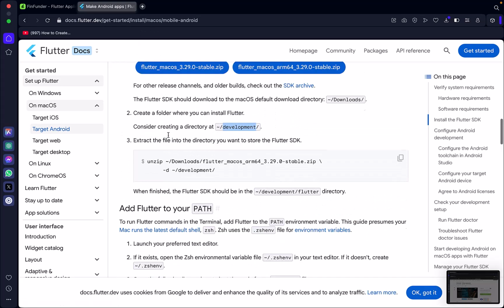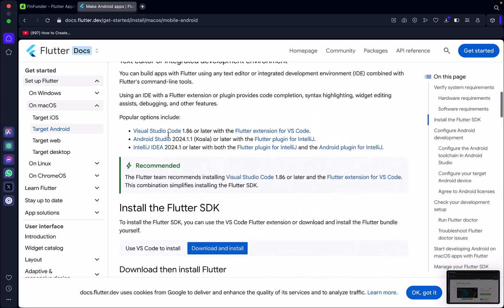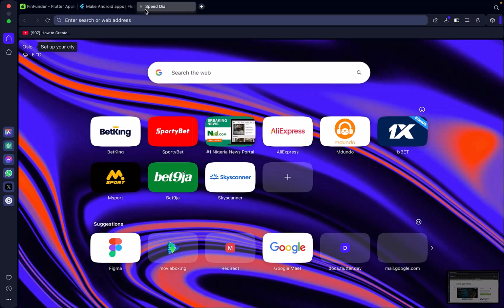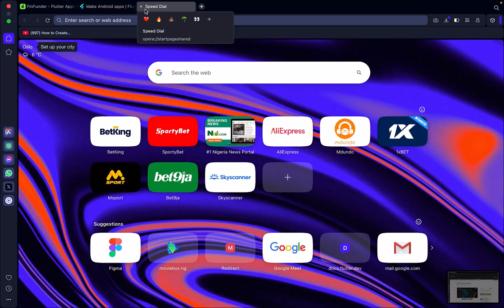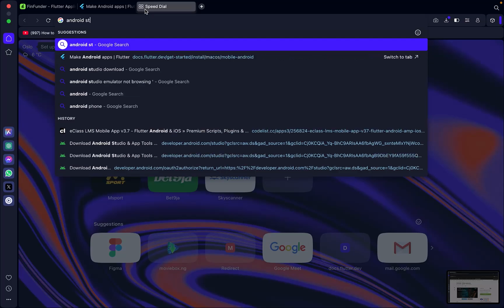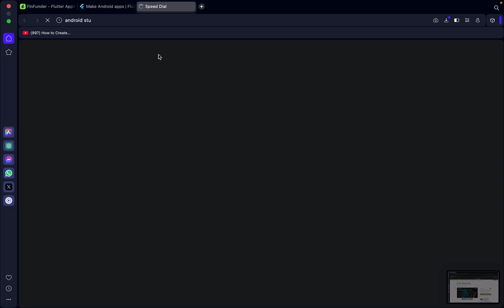Proceeding, we want to check out the development environment that we have, which is the IDE. You can either use Android Studio or go ahead and use Visual Studio Code. One of the things that you need is Android Studio. So let's just go ahead and go to the Android Studio documentation. You want to just go ahead and say Android Studio official documentation. Okay, it will take a little bit of time to load.